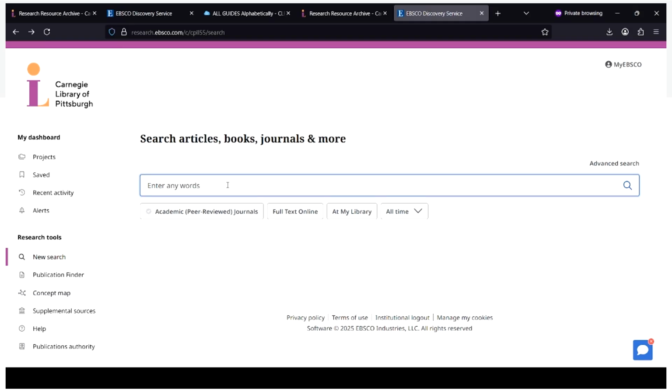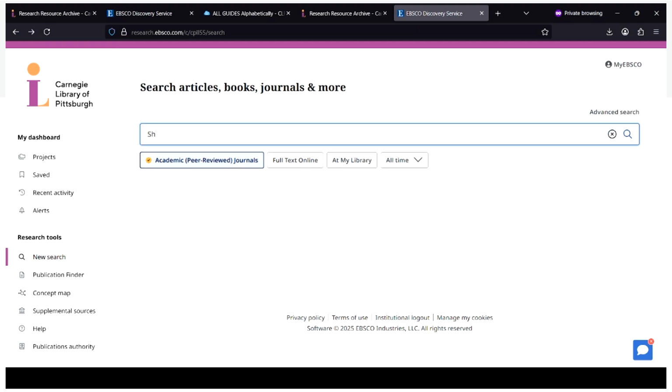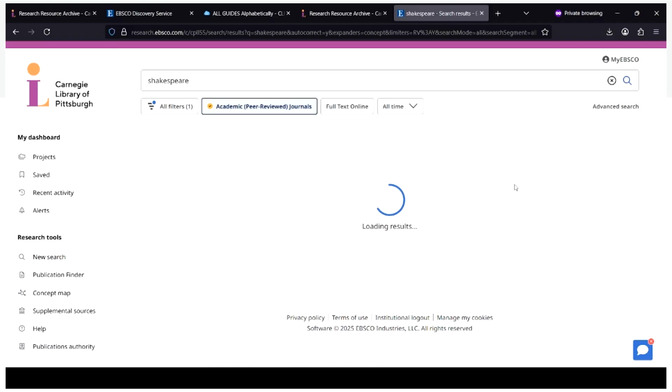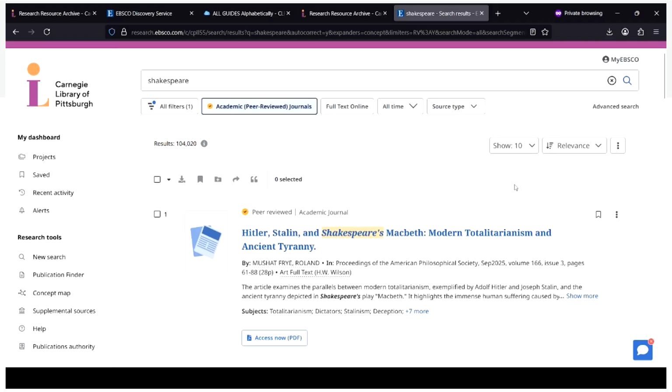And then for use, I mentioned before that the full text online button will narrow down to only the articles that the library has complete access to, which is still pretty broad. So let's do something like Shakespeare. There's been articles written on Shakespeare almost since he was published, so hundreds of years. Huge academic point of study. So you get lots of results.